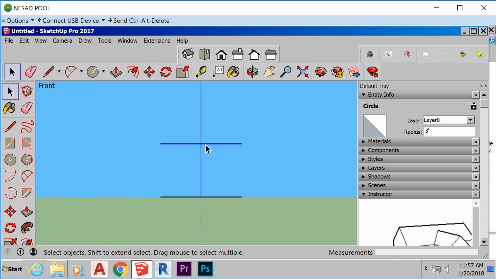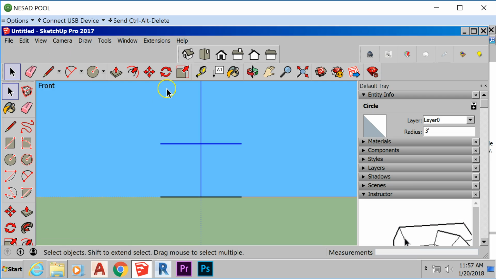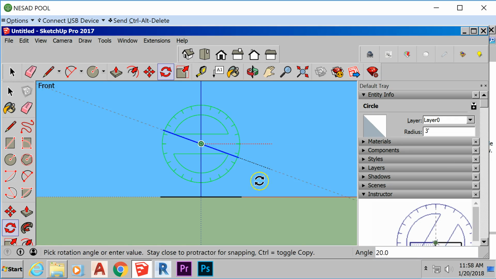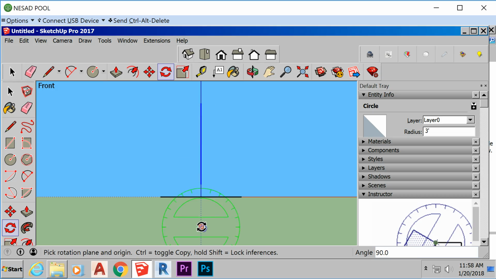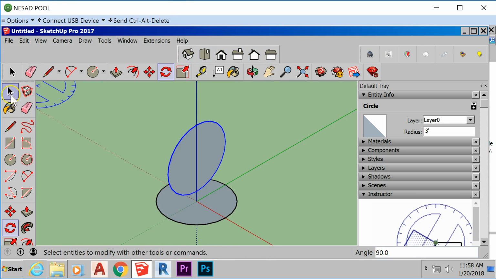We need to place a circle perpendicular to each other, so we can use one as a path for the sphere. Let's take the rotate tool, endpoint, red axis, rotate it to 90, go to an isometric view.